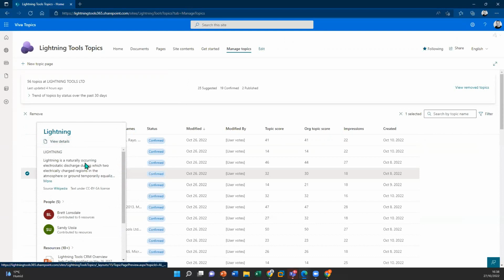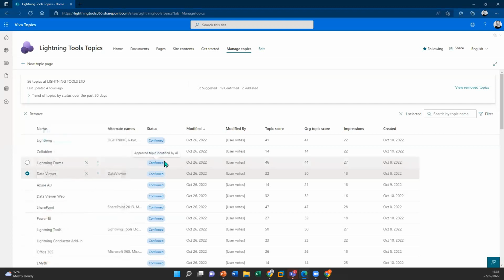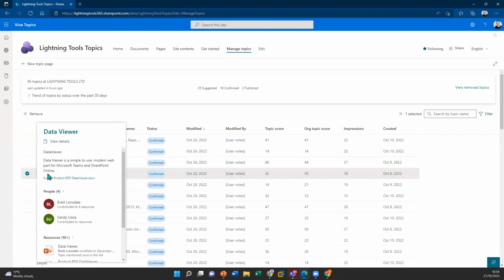So the word lightning was highlighted not by me. I didn't create the topic manually, but sometimes it's all research through Wikipedia and things like that as well. So the word lightning, it's a naturally occurring electrostatic discharge, and that came up today earlier on Teams too. But yeah, that's one of the keywords. There's lots of different alternate names that have been suggested, just not by anybody inside the company, but through the AI.